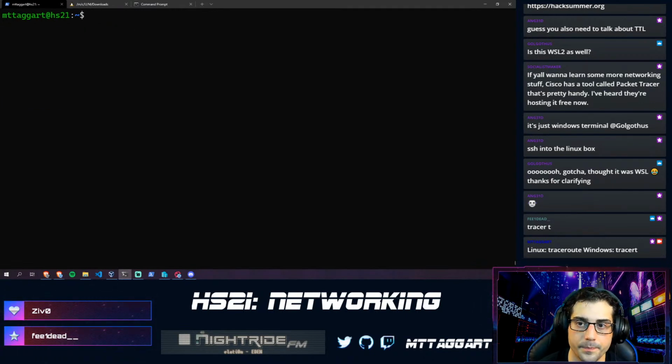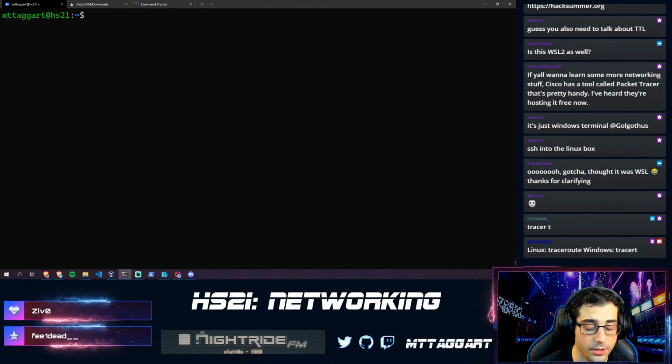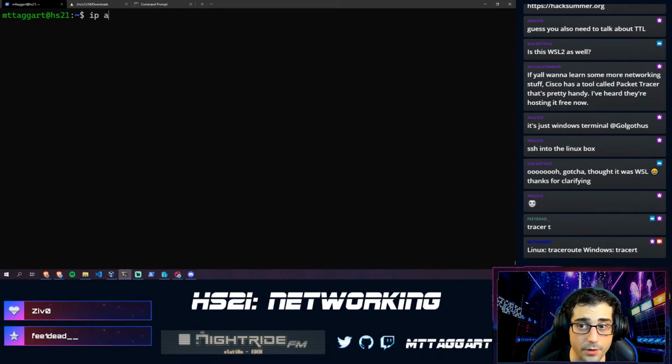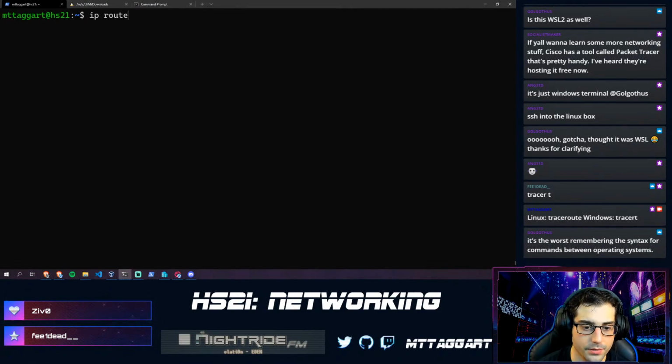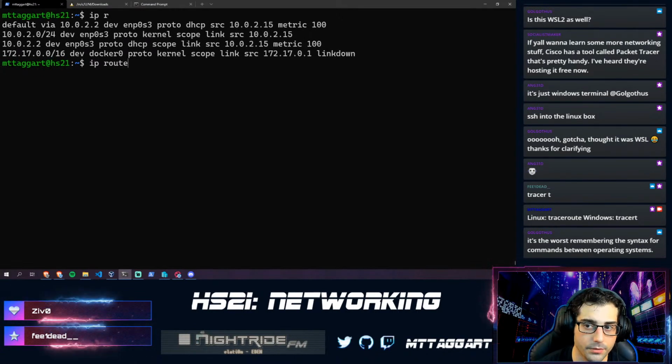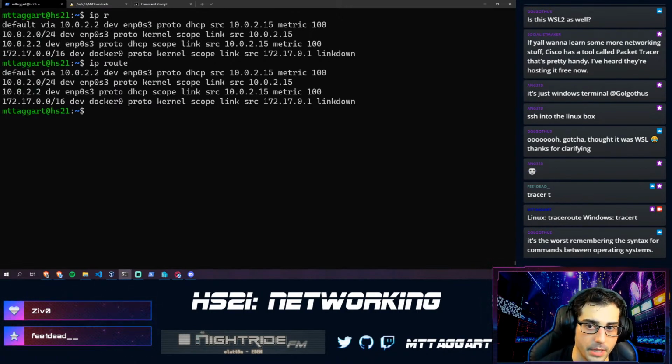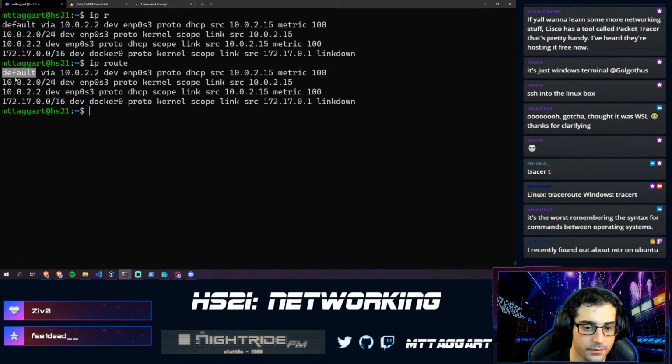But if you want to see how your routing is configured, that ip command that we used before has a whole bunch of subcommands. One of them that we used was addr, right? But another one is route. Or if you really want to get fancy, ip r. ip route and ip r give the same information. So you can see here, I have a default gateway. That's my default route, where we have 10.0.2.2, and this is the name of the network interface.